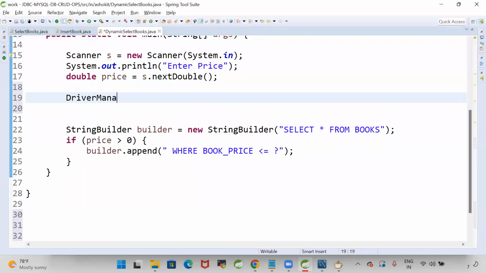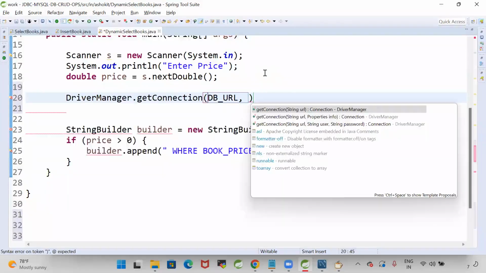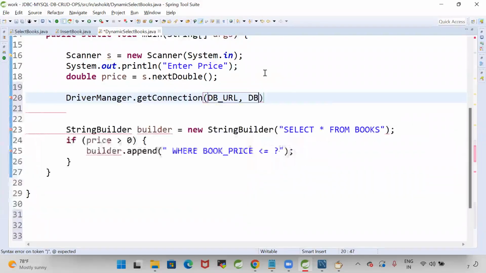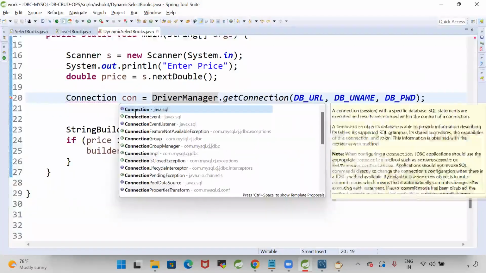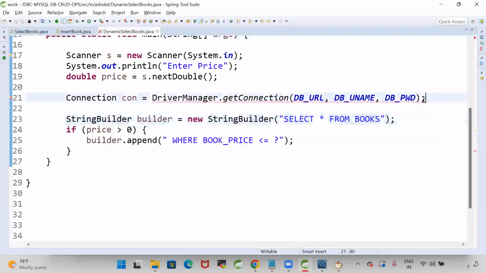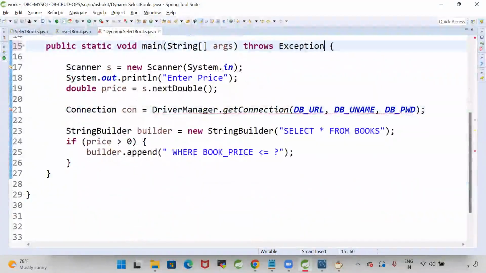DriverManager.getConnection. How to get the connection? URL, comma, username, database_URL, comma, username, database_password. What is it going to return? It is going to return a Connection object. Import that Connection. Okay. Now I need a PreparedStatement, guys. I need a PreparedStatement, so tell me how to create a PreparedStatement.